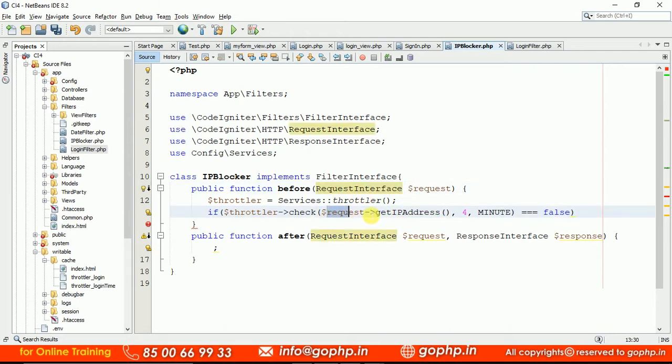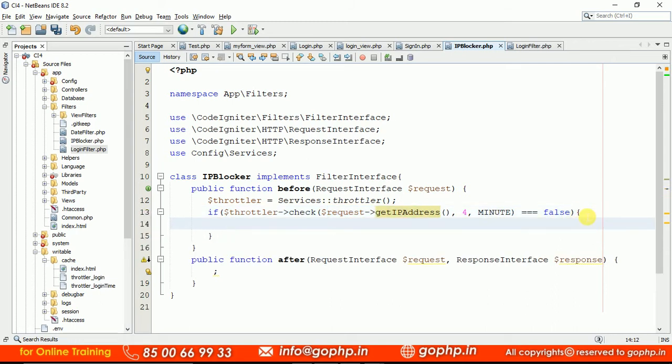From that we will get the IP address, and for a minute you can send 4 requests, and if it is equal to false, definitely here we have to write some logic. What is the logic we have to write? We have to send a response back to the user saying, sorry, you cannot process the request. Or sometimes we can set a message like this. Earlier we displayed too many requests hit to server, please try after some time, or some different messages also we can display. Or your IP address is blocked for a particular time, and so on.